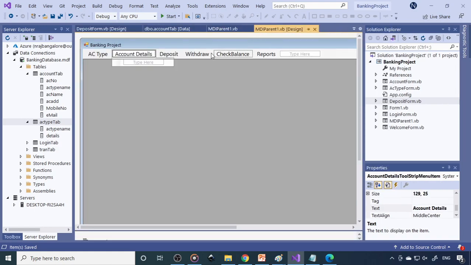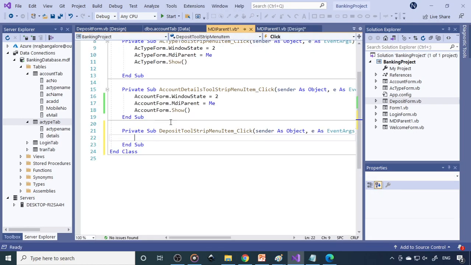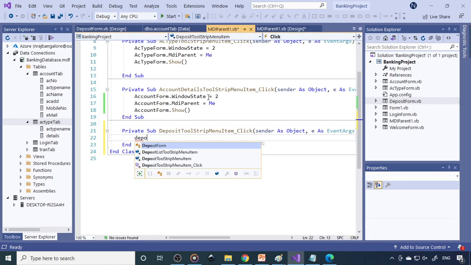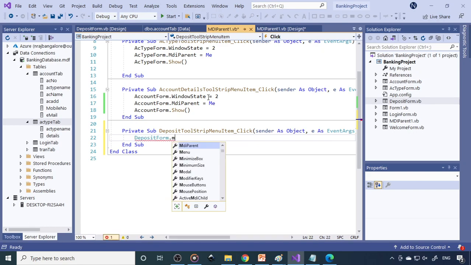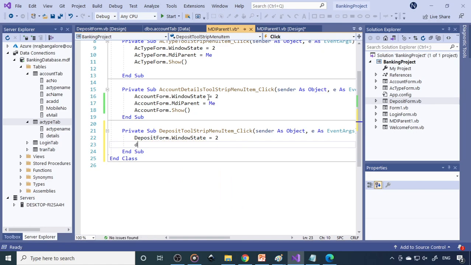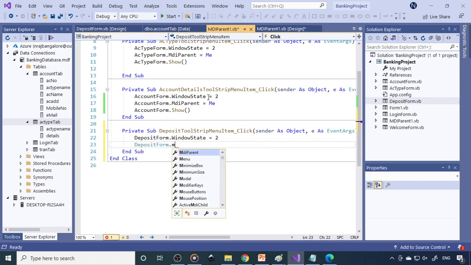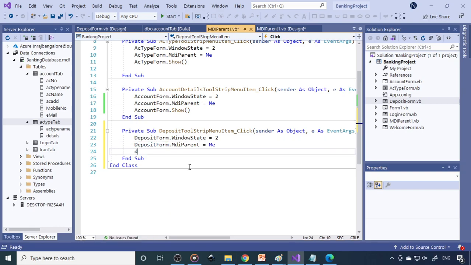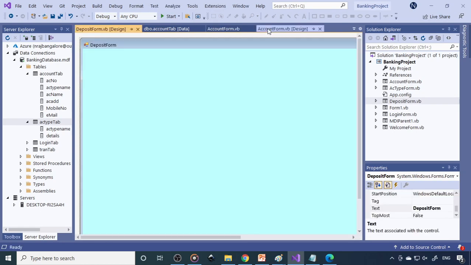Okay, so you can go to the MDI parent and deposit. So again it's the deposit form dot WindowState, that is equal to 2. This is deposit form dot MdiParent, that is equal to Me. Then you can have deposit form dot Show. So you need to show that form. Done. So let me close this.